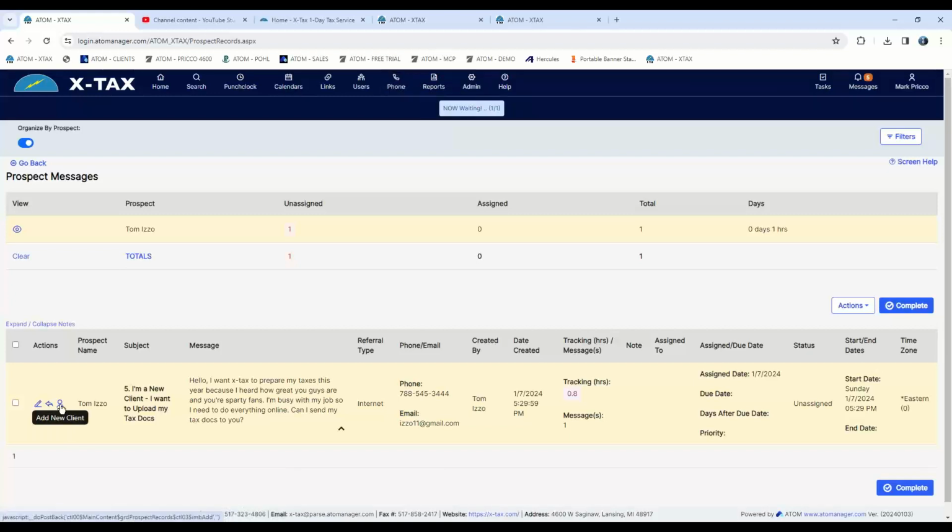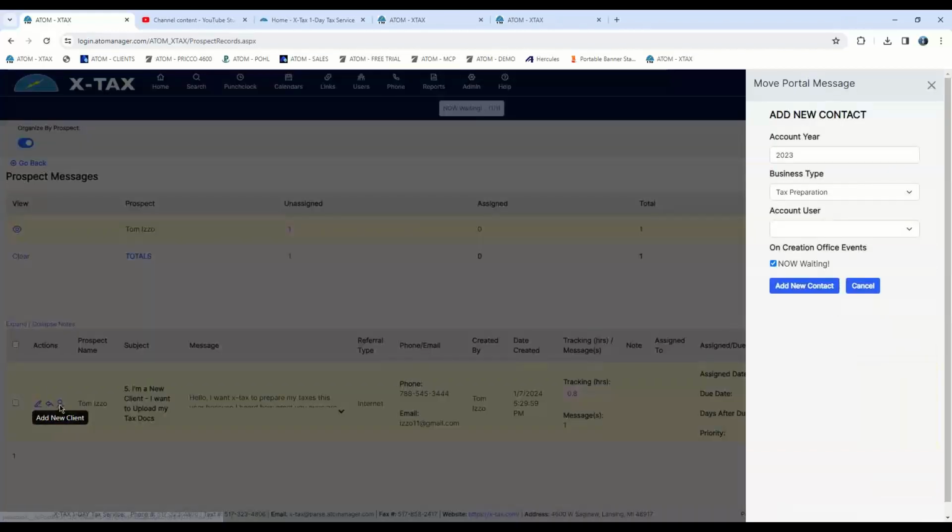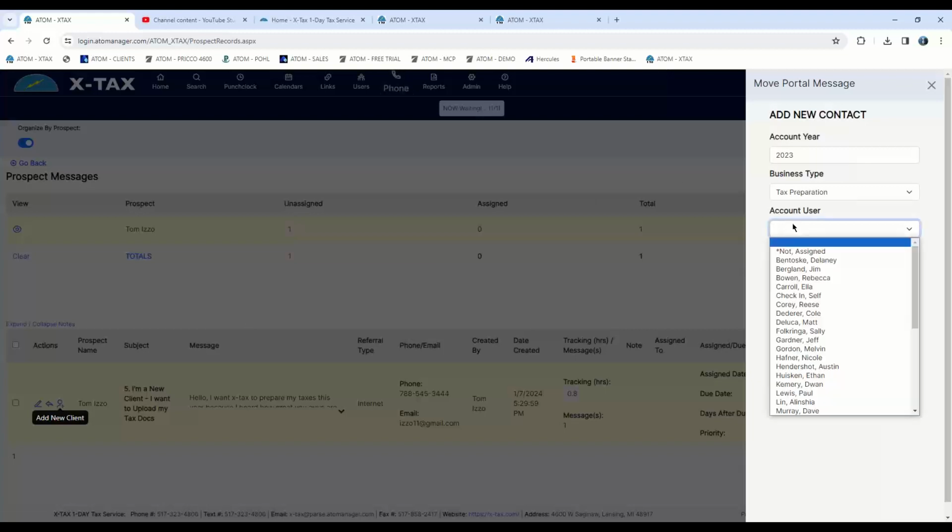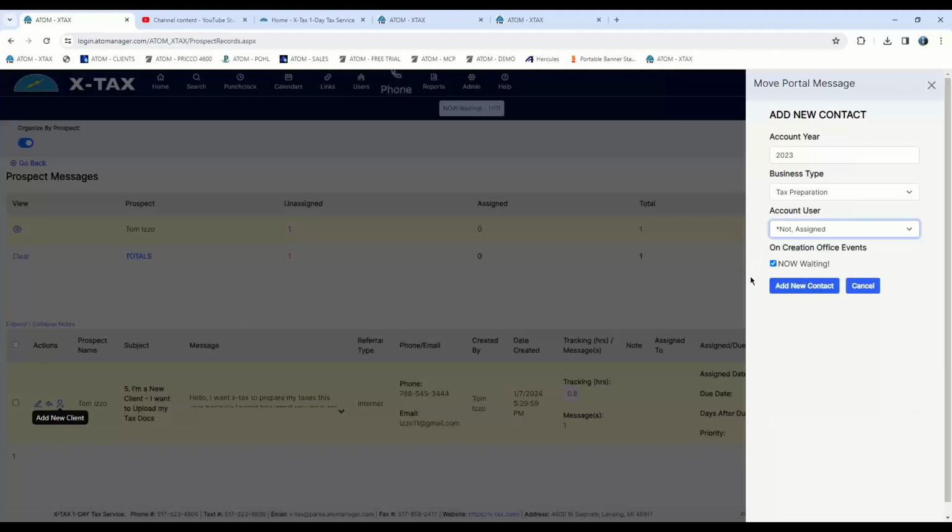So from here, I just hit add new client because he's got to be in Adam before he can upload documents through Adam. And then what I do here: business type, tax prep, account user. I'm probably going to say not assigned because nobody's doing the return yet. And it's going to say, oh, looks like I've got to update this. Now waiting. So I hit this, it would be prepared.